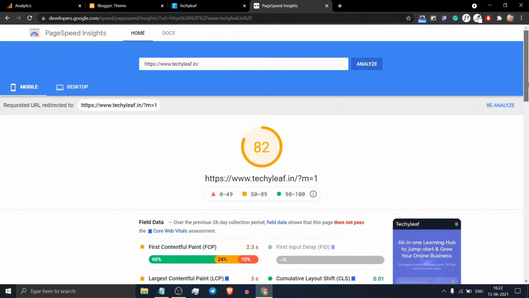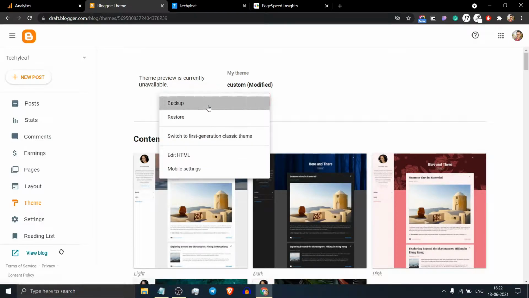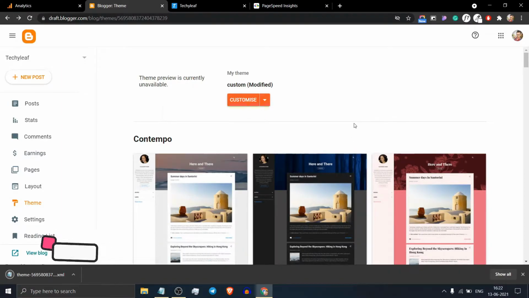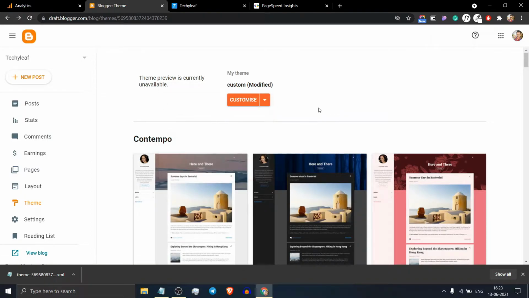So first of all, go to your Blogger website and click on the Theme section, and here click on the backup button and click on download. In case you do anything wrong in this process, you can easily restore it back to the original position by clicking on this restore button.